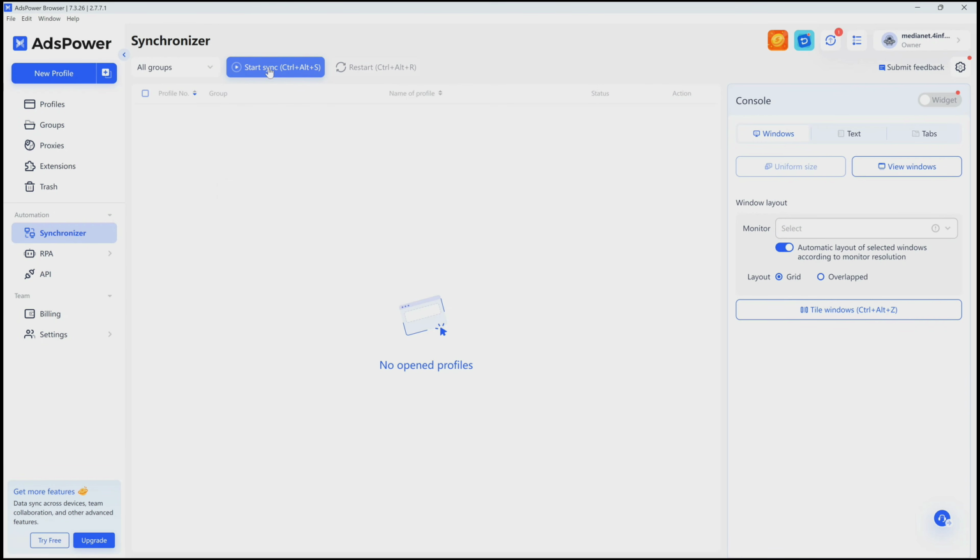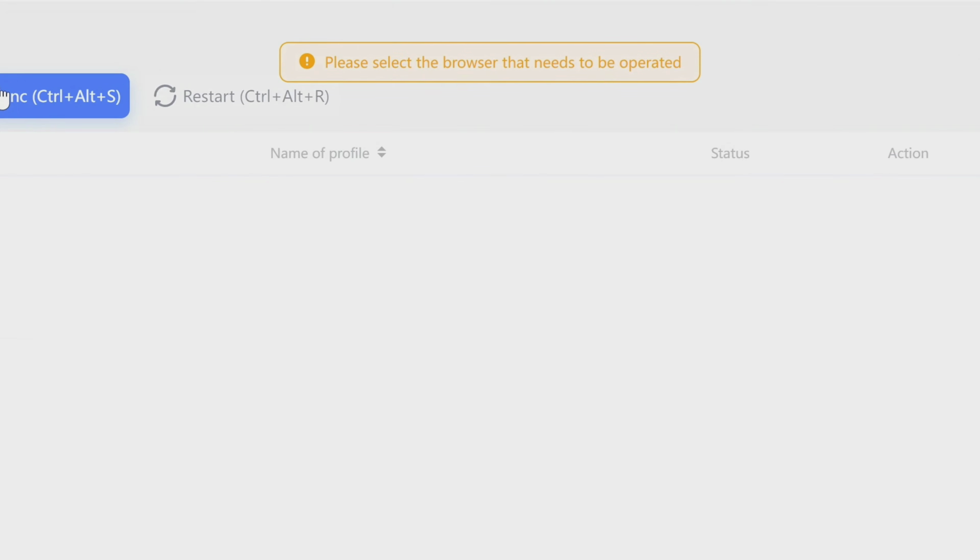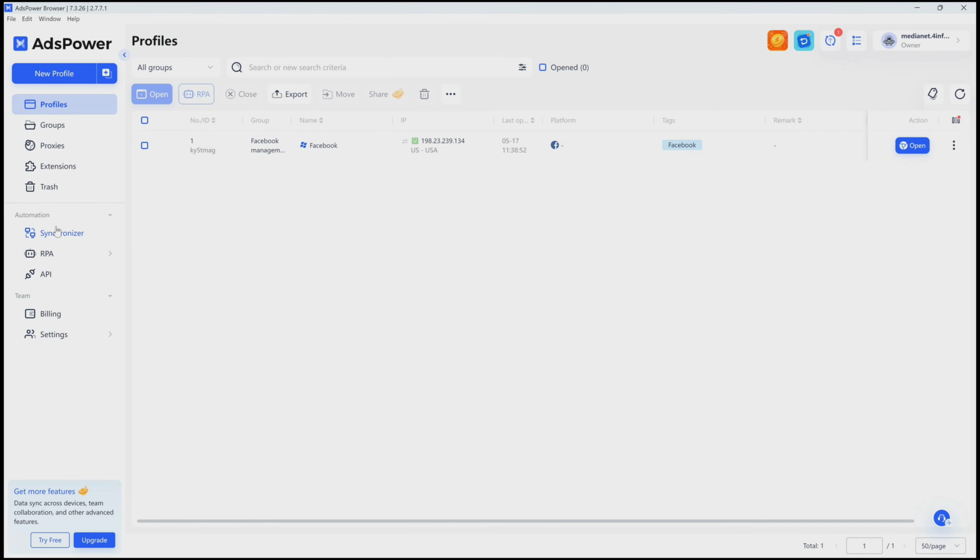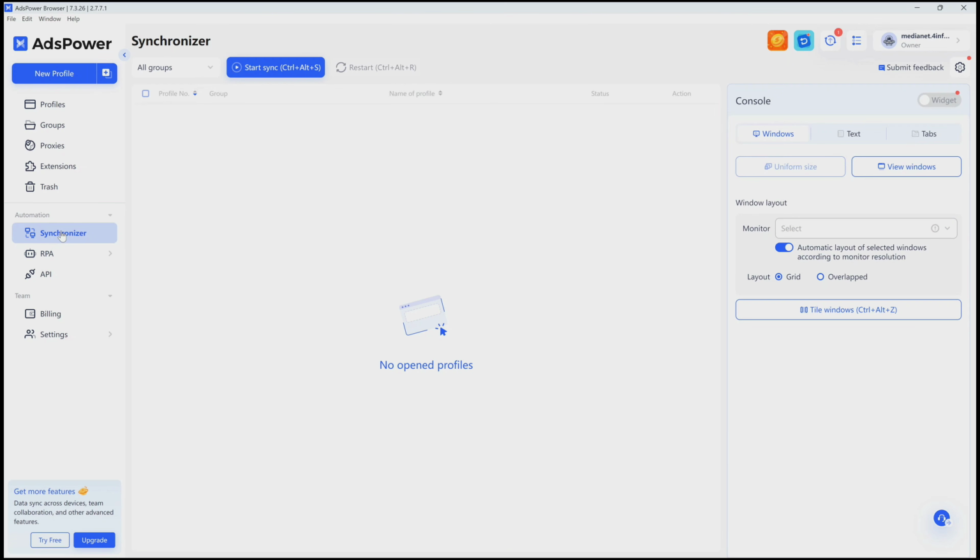So if you click on Start Syncing, you have to select the browser that needs to be operated. Now we can explore this option in another video. Now let me show you another important tool for easy automation, which is their RPA robot automation tool.